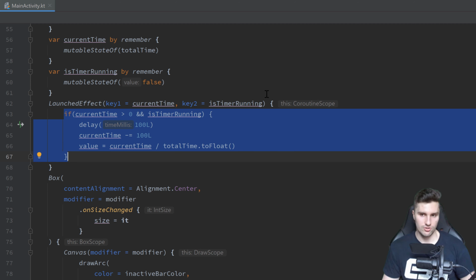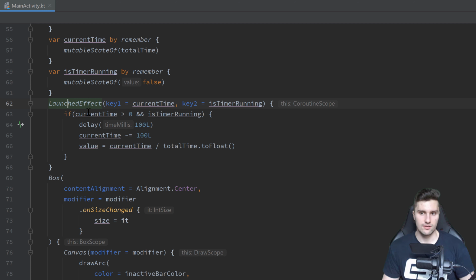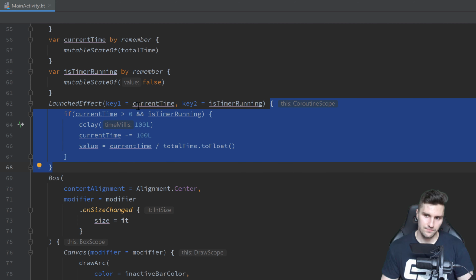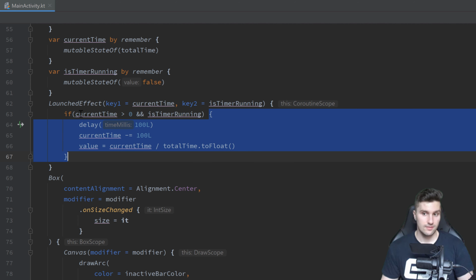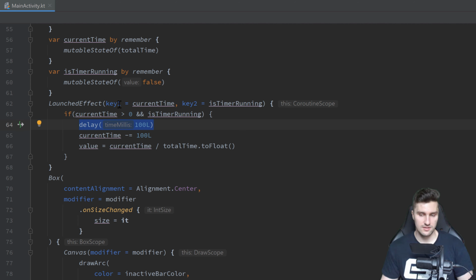And initially this will also be called. So initially we will check is our current time greater than 0, which is the case initially, and our timer running is not the case initially. It will be the case when we click on our button, then our timer will start to be running. So when we click on our button, this changes, which will make this block fire off again. It will go inside of this if condition, delay the coroutine for 100 milliseconds, then subtract 100 milliseconds of our current time, and after that just update our value.